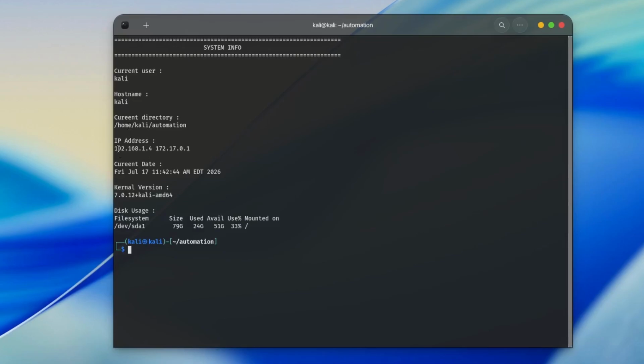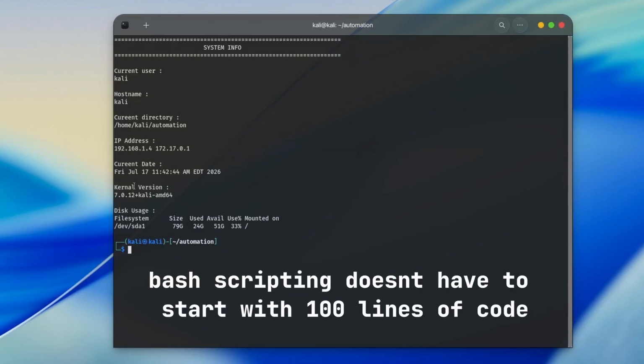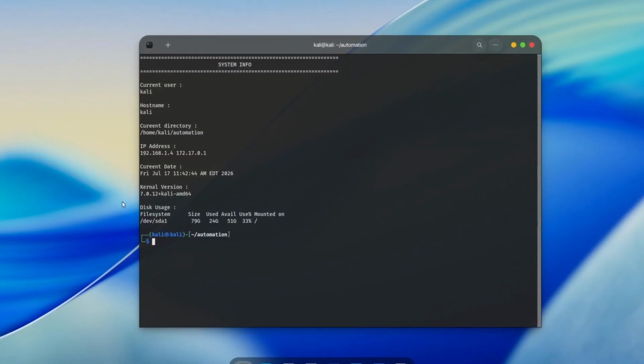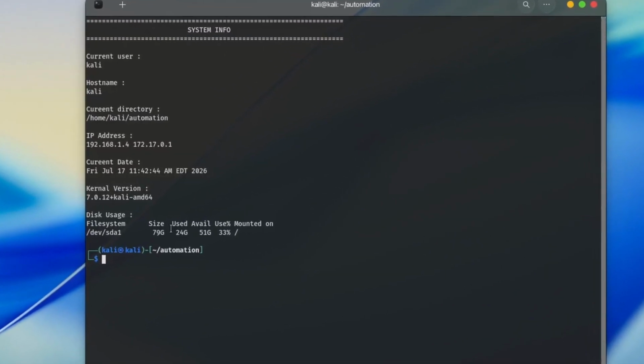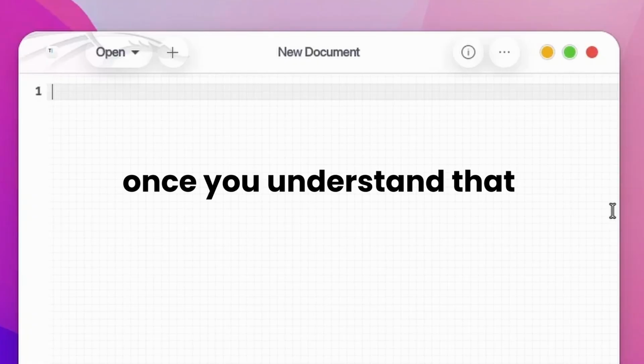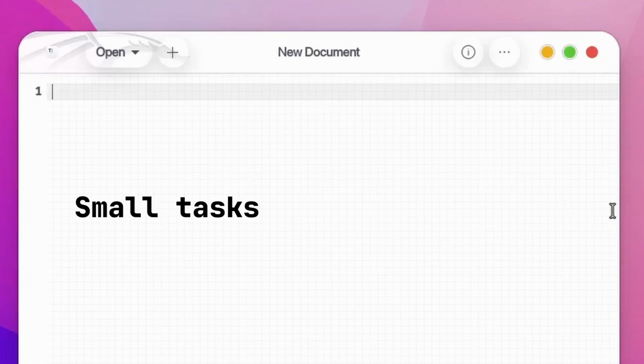These aren't complicated programs, and that's exactly the point. Bash scripting doesn't have to start with hundreds of lines of code. Sometimes the most useful scripts are just a handful of Linux commands working together. Once you understand that, you'll start finding small tasks you can automate everywhere.